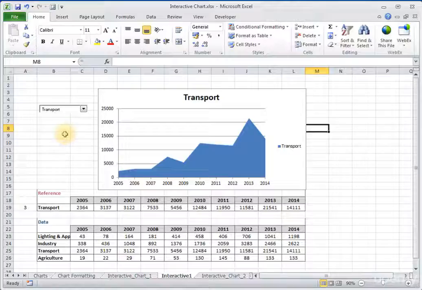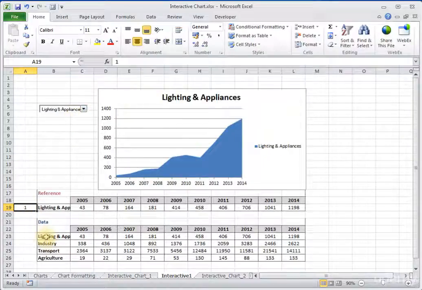The important topics to learn here are the use of the INDEX function and the use of the HLOOKUP function, and the point to remember is that the HLOOKUP and INDEX functions are dependent on the cell link, and the cell link is the item which we select from the Combobox. See, this is the first answer of the lighting and appliances. So this is the first interactive chart which we have created in our tutorial.